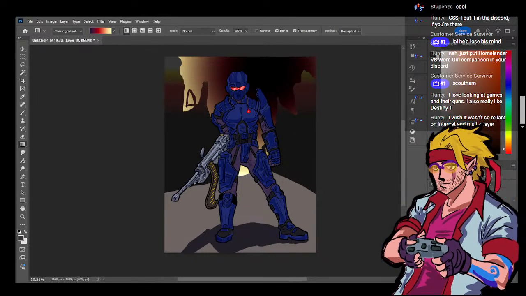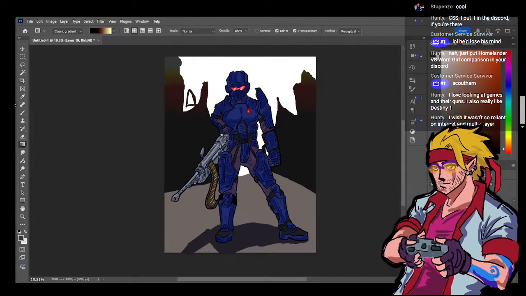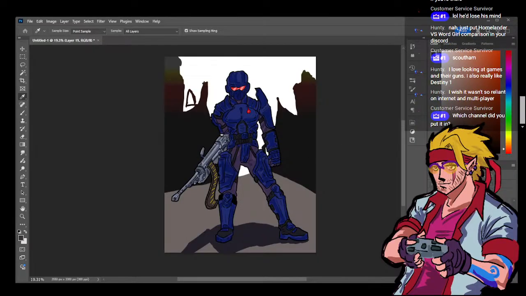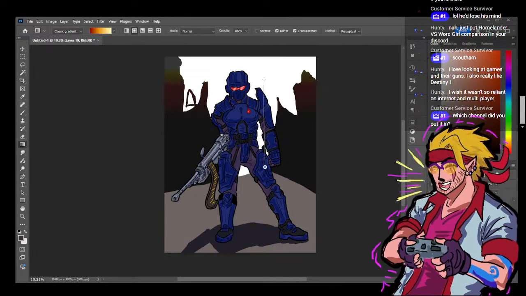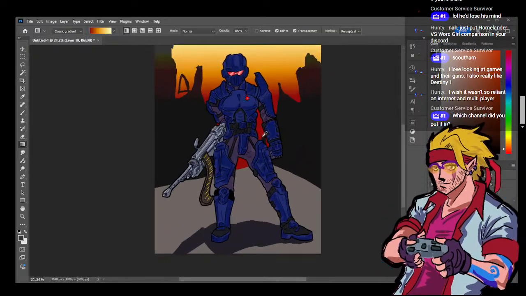Oh, wait, now I can actually use the gradient the way I want it to, now that I figured out how I can actually do it without being a massive pain in the ass. I want deep red, brighter orange, and if I'm doing it the right way, it should go like... Nope, just want a linear. I did not give myself enough room for this to work well.